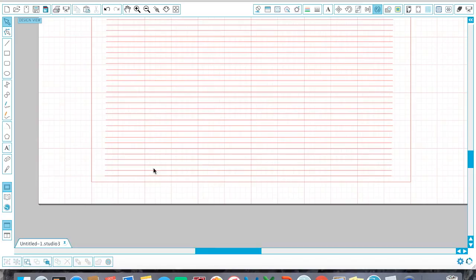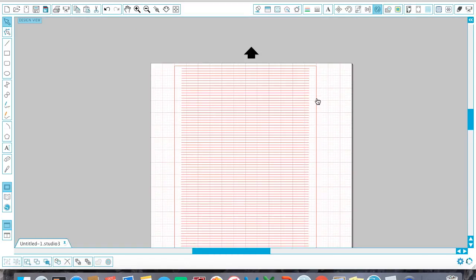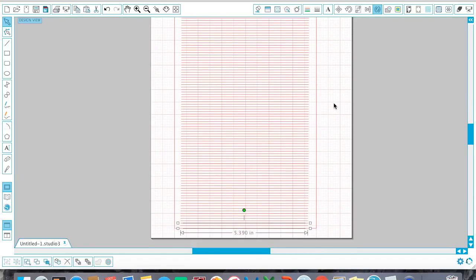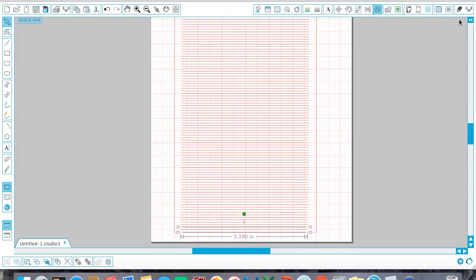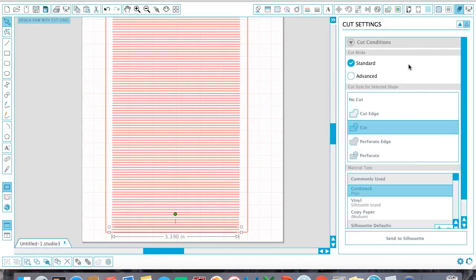But you'll see that I did copy and paste enough lines to get it to the very end. If I zoom out, you'll see I have 1 page of cut lines. So the next thing I'll do is go to cut settings.